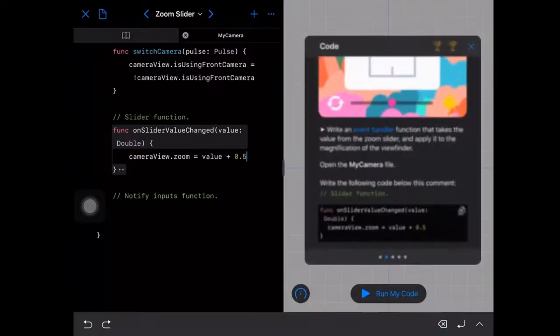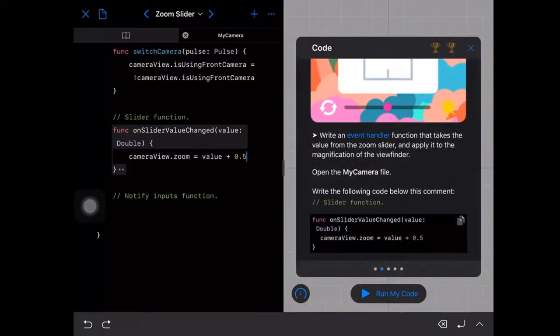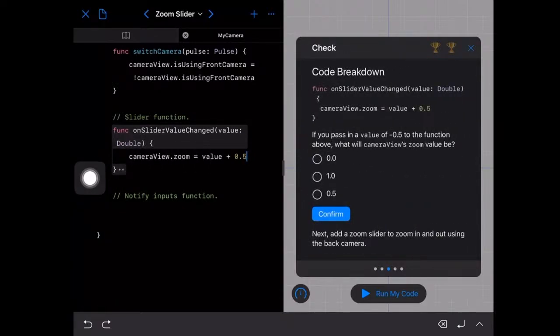It's not showing us anything yet because I haven't hooked it up. I haven't told any of our code to call this on slider value changed function yet. So just like we try to imagine, if we pass in a value of negative 0.5 to the function above, what will camera view's zoom value be?